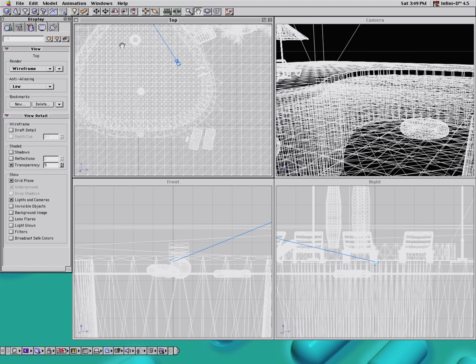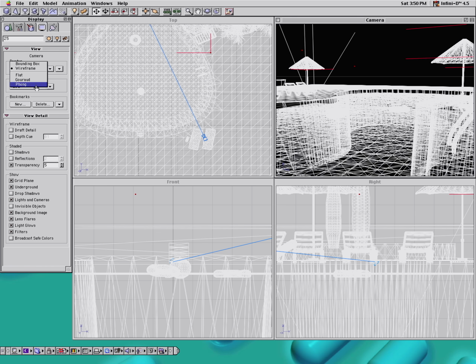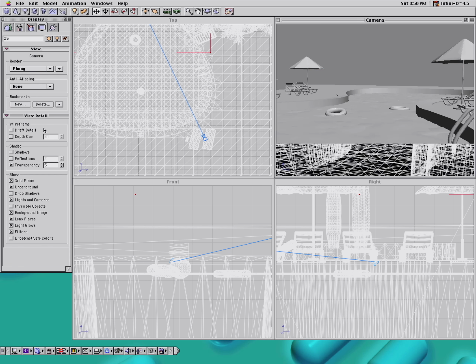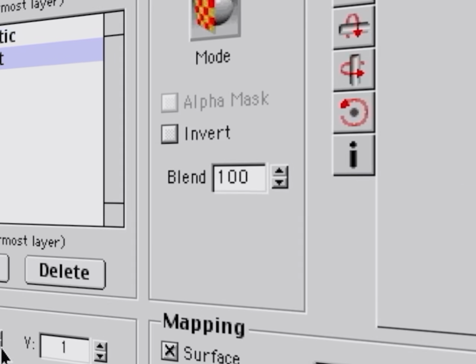And once that's done, we can move our camera into position, and turn on our Phong rendering to see what this looks like. Pretty cool, but no shaders or materials yet. We'll start applying those next when we come back.